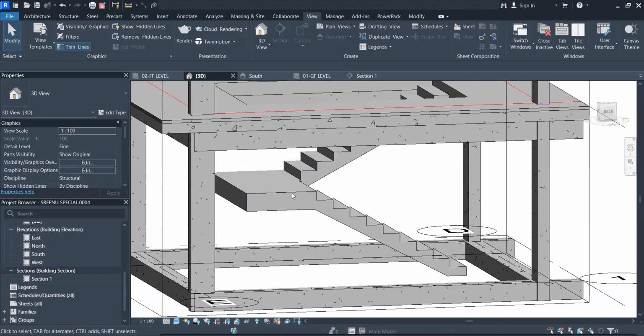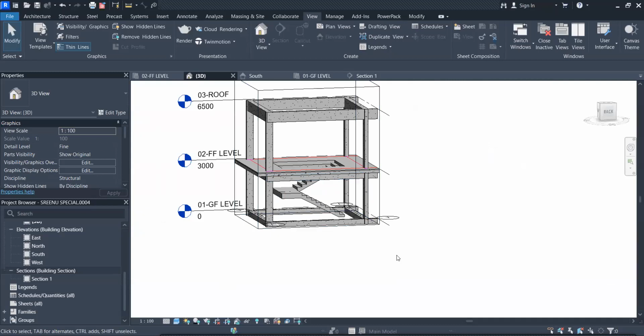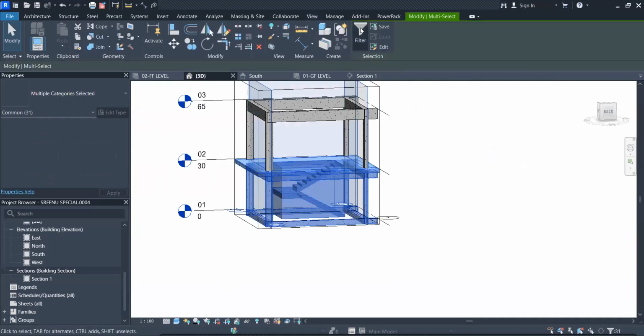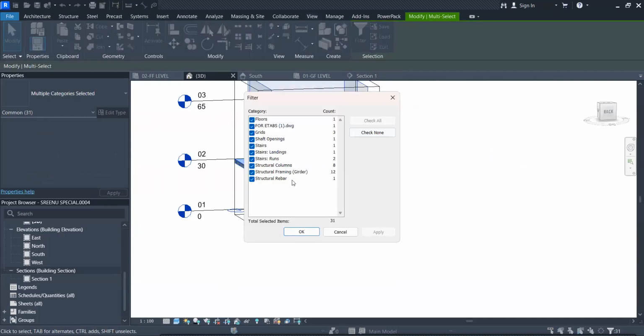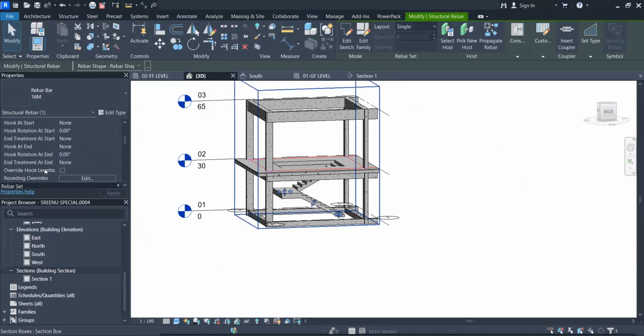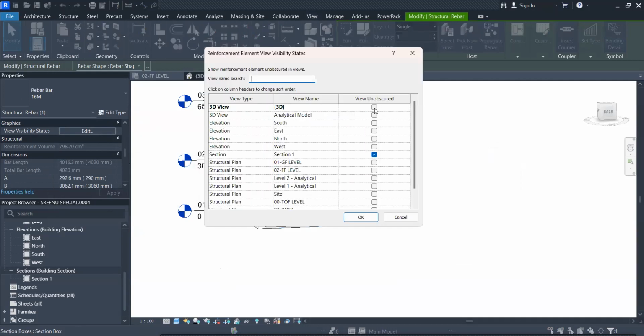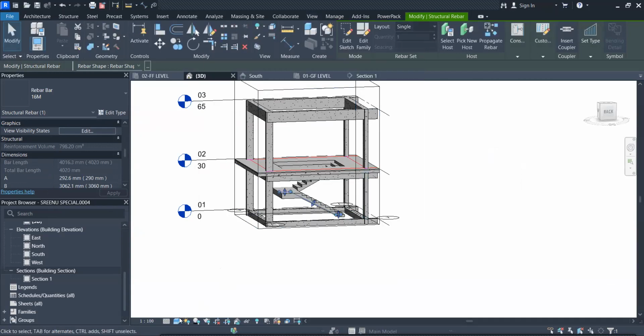Okay, so from here, let me quickly select everything so that we see the bar that we placed. Then filter, check none, so I'll be a bit fast so that we beat the 10 minutes. Then I pick structural rebar, apply, okay. Then I'll go to the visibility states, click there. I want under the 3D view, I'll click that box and click on apply.